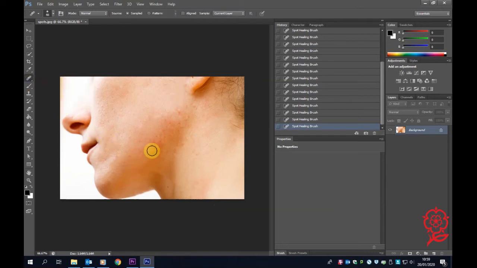And if you right click on the spot healing, the spot brush, you've also got the healing tool. And what you do for that is you click on Alt and then find a clear space, a clear piece of skin, and then just smooth out the skin. Because what this will do is it will smooth out the skin to make it look like it's just merged in with the face.